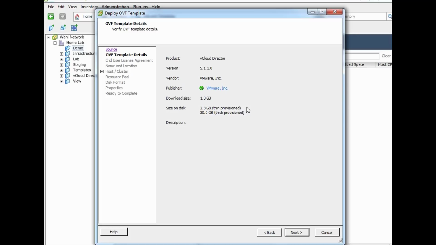Potentially, this is very handy in a lab environment because disk is kind of a premium for me. I don't have a whole ton of disk laying around in my lab, and I would imagine you probably don't either. So I typically go thin for the lab. 30 gig thick provision means that we're going to reserve and allocate all that space right up front, all 30 gig. No one else can touch it or use it.